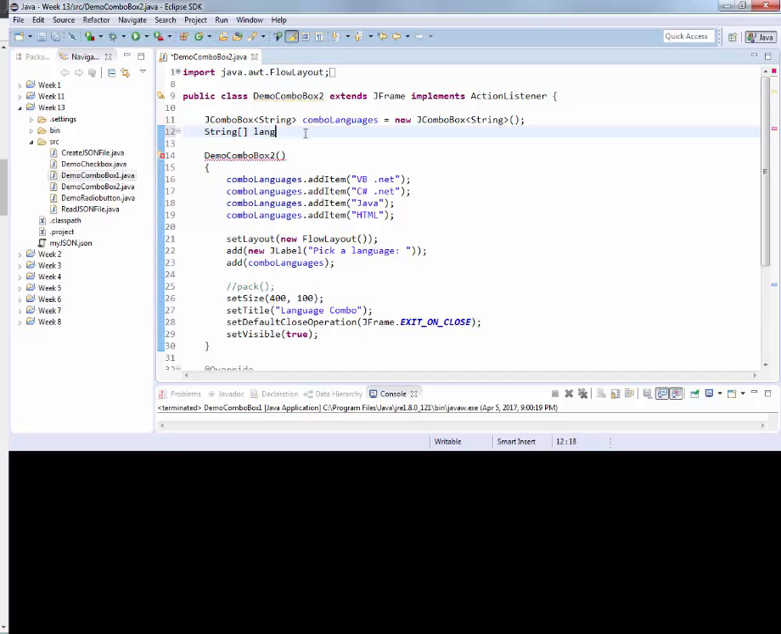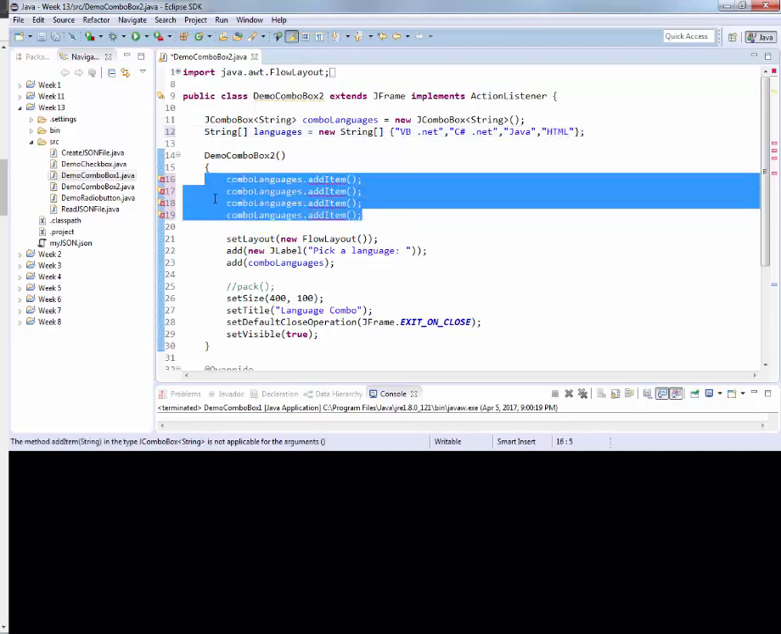So we're going to create an array called languages equals to new string. And we can list all of these languages one by one. And then we can remove this add item.